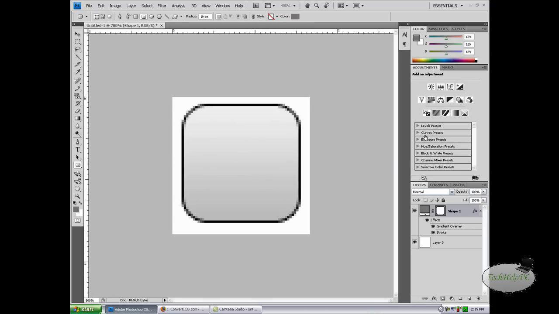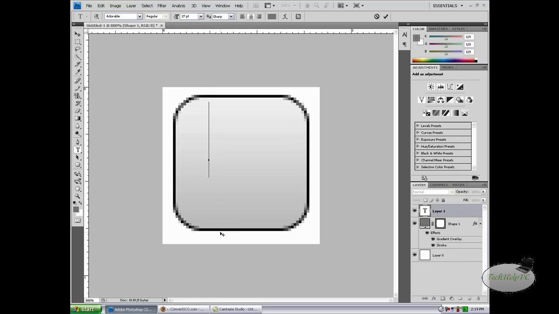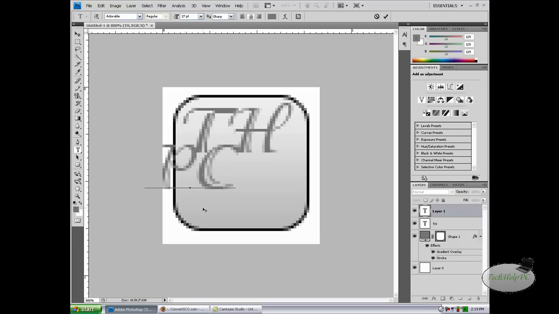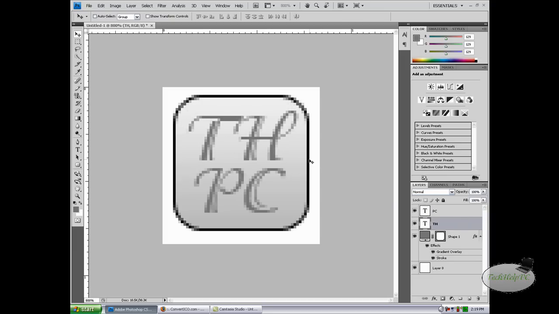Now if I zoom out to 100, I see that's what it's going to look like. So I can zoom back in, and if you're really zoomed in, you'll just see squares, because you're zoomed in at the pixels, so don't worry about it, it won't show like that in the final result. So now I'm just going to add some text. I'm just going to say TH for Tech Help, and I'm going to make another one and call it PC, Tech Help PC. Alright, now I'm just going to line this up to the center. Alright, now that looks good.